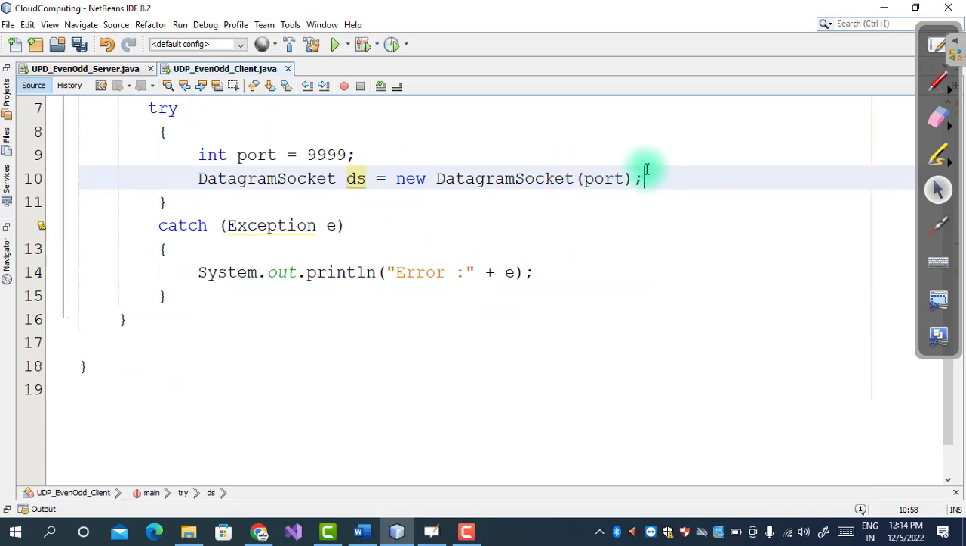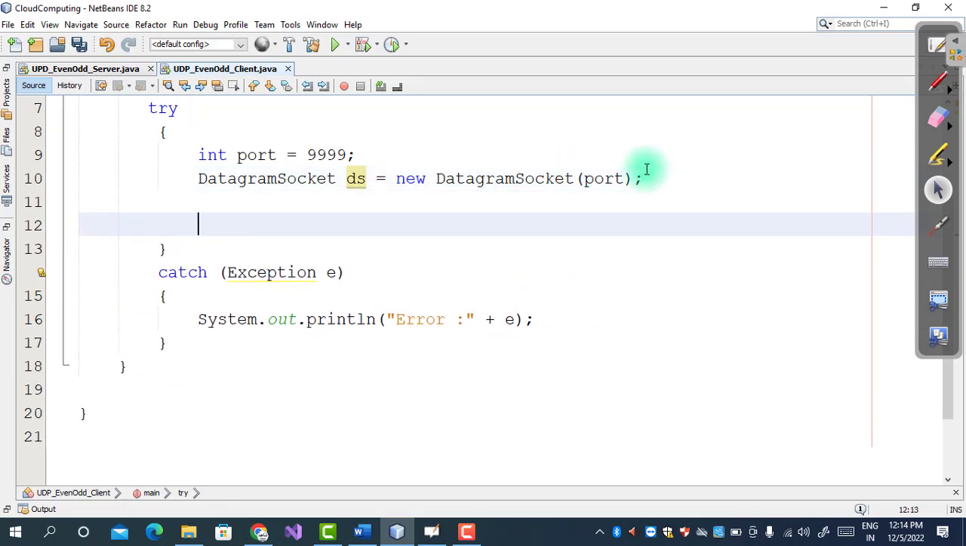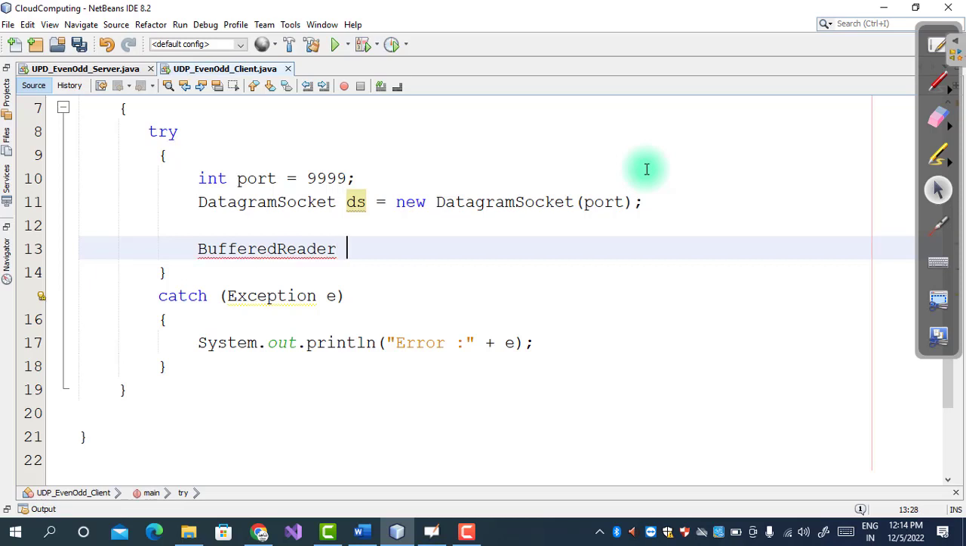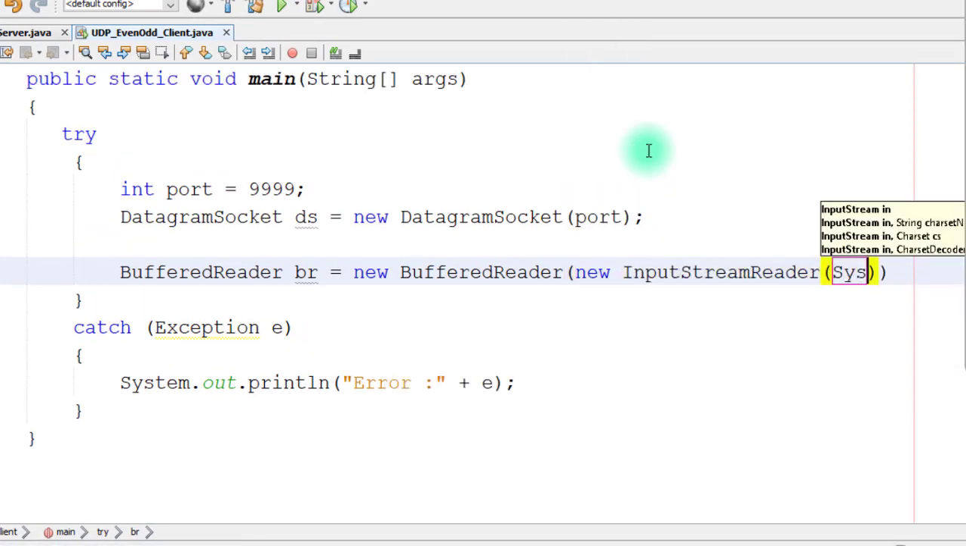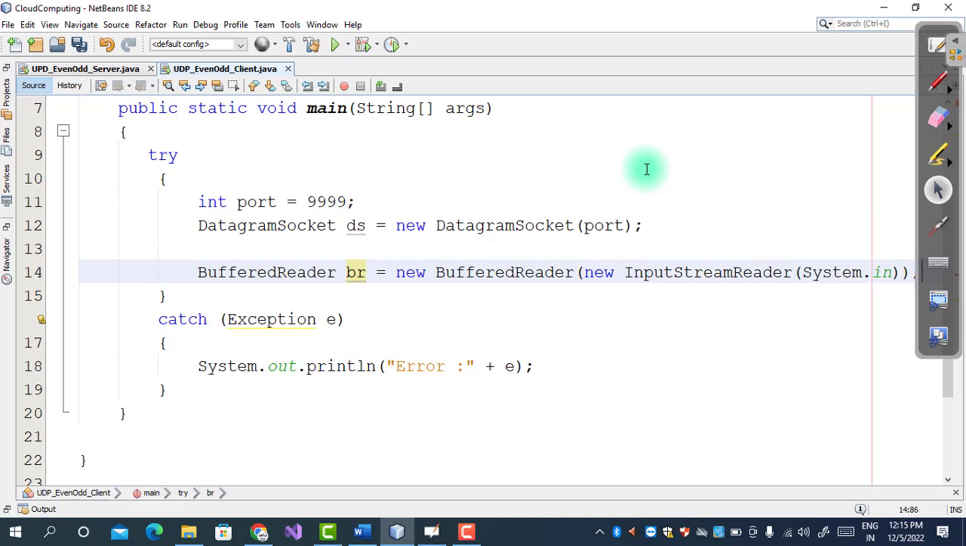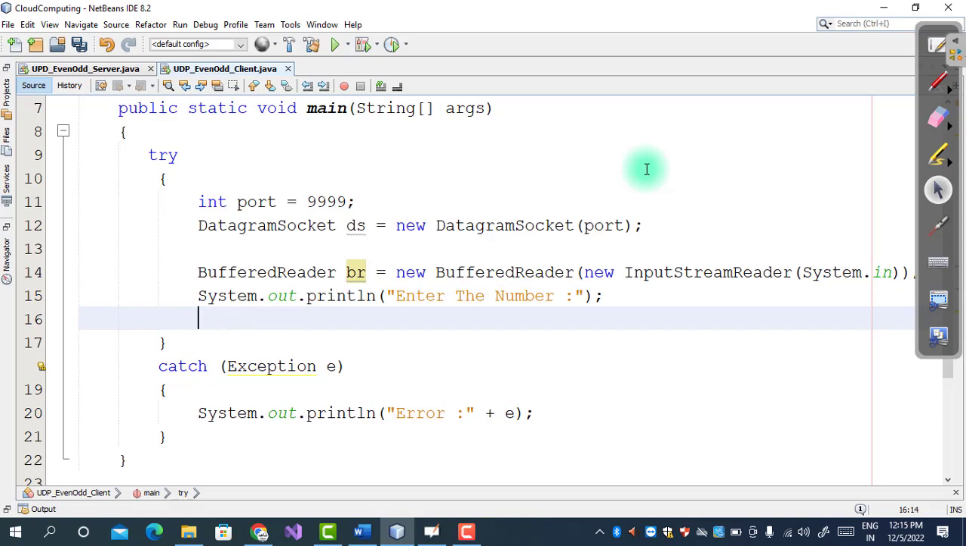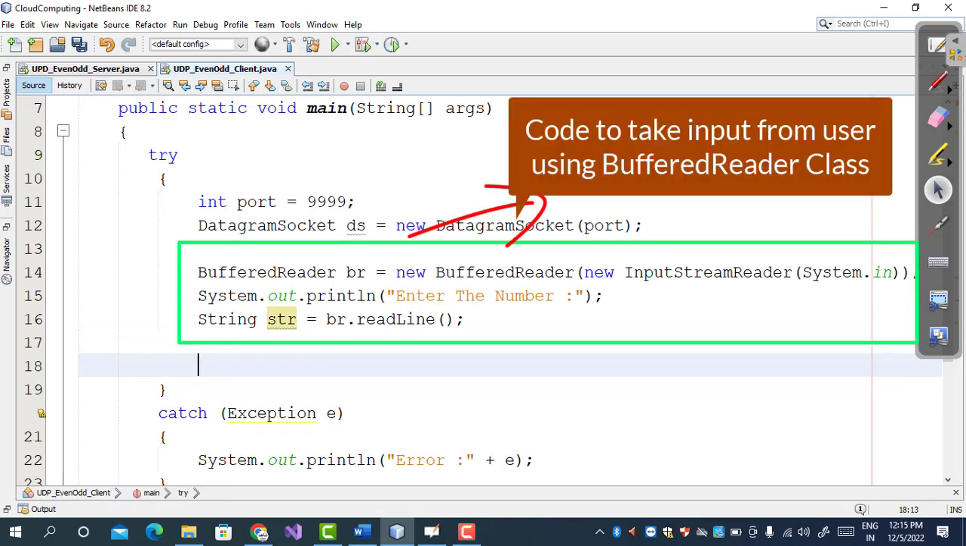Now we start with the communication phase. In UDP we directly start with the communication. To start, first we take a number from the user. We create an object of BufferedReader, BR equals new BufferedReader, within brackets new InputStreamReader, then again brackets System.in. This is the code to take the input from the user. Now System.out.println, enter the number, then we take the number as a string, str equals br.readLine. Using these three lines we can take an input from the user.